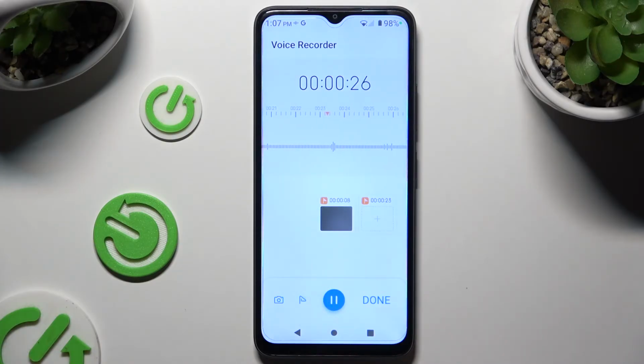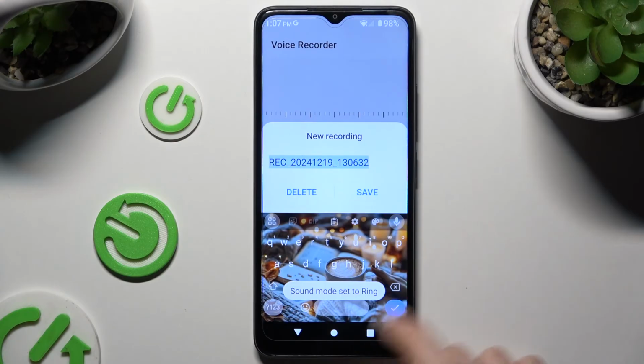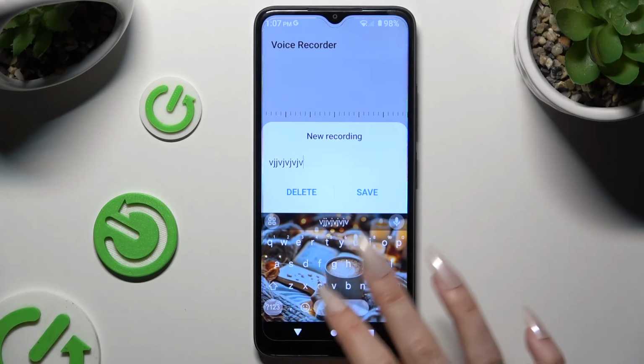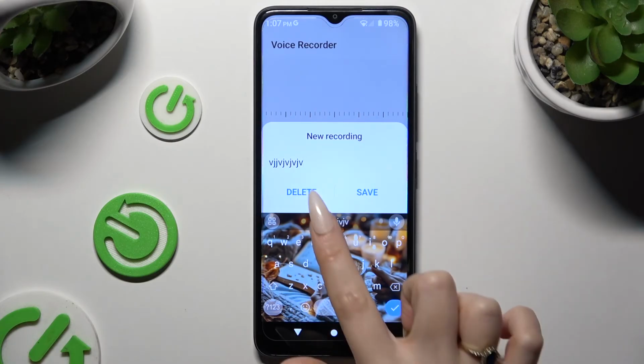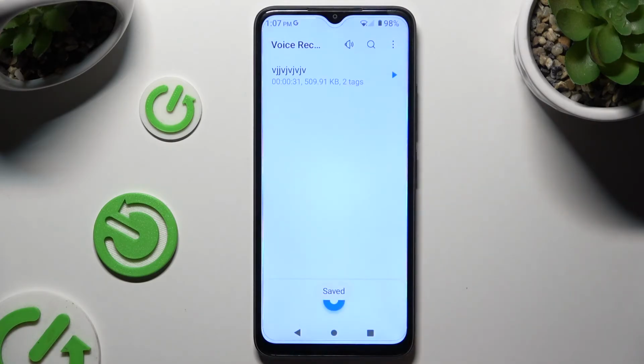To end and save your recording, hit Done at the bottom right corner. Now to rename it, type in whatever you want to and hit Save. To get rid of your recording right away, choose Delete. As you can see, mine was successfully added.